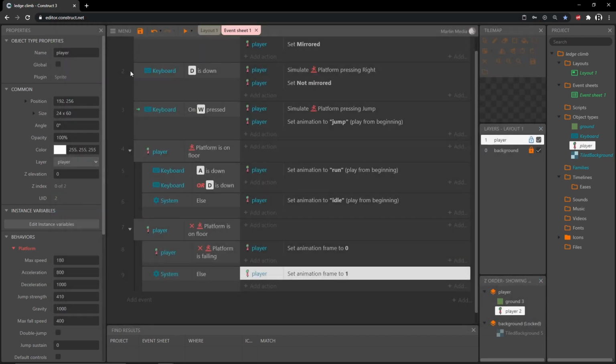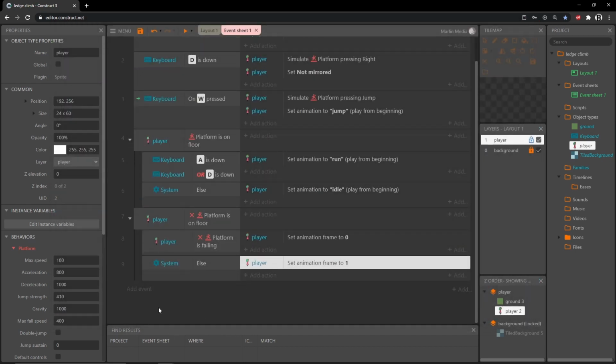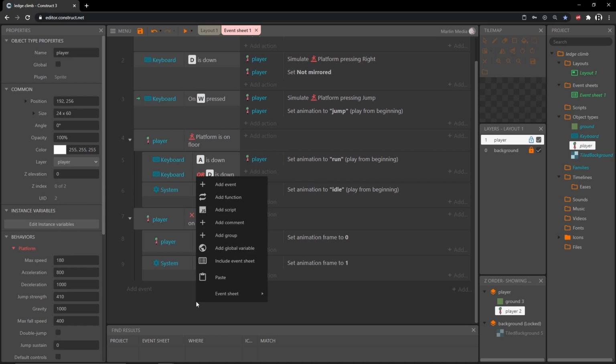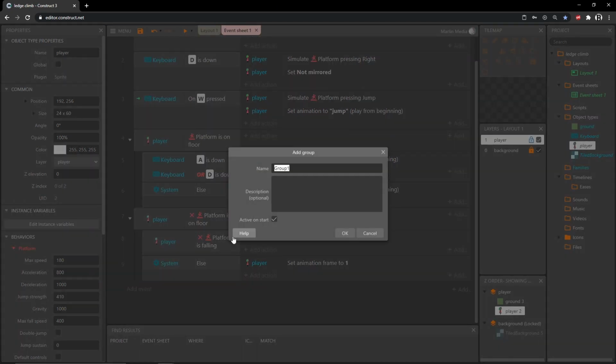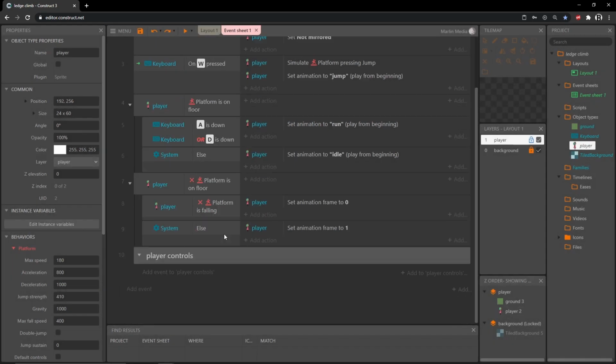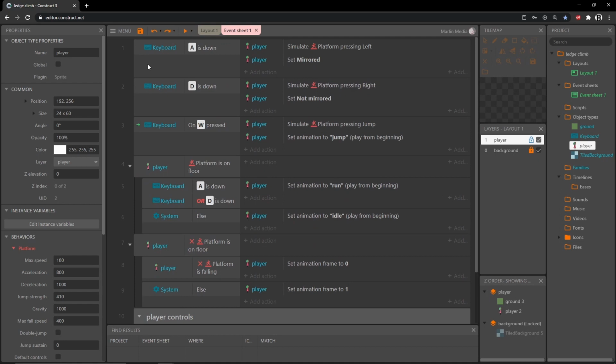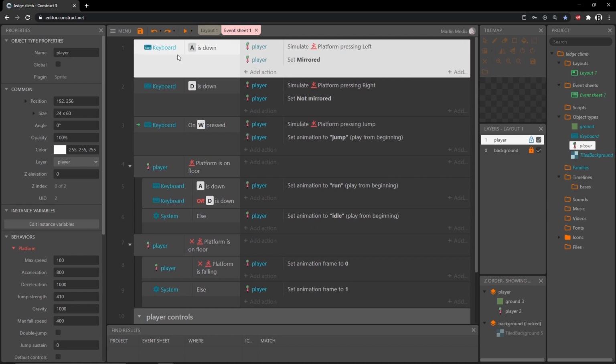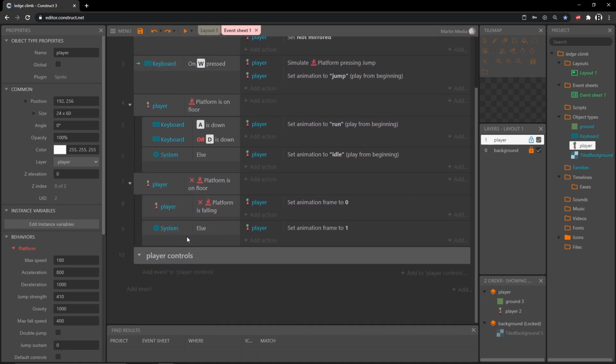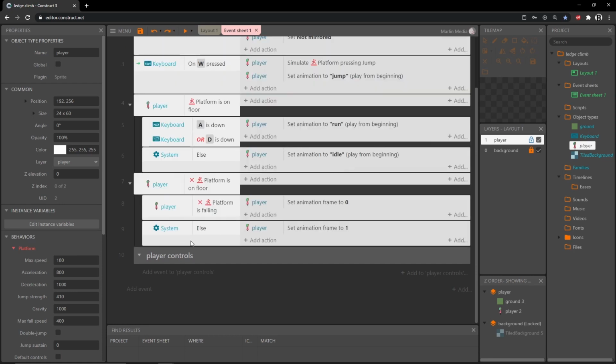Okay, one last thing here. Let's come down here to the bottom in this blank space, right click, and add group. And I'm going to call this player controls. And then we can scroll back up to the top, click on this very first event, and then down at the bottom, this last else statement, we can hold shift and click on that, and it highlights everything in between. And now we can just click on this and drag it into our group.